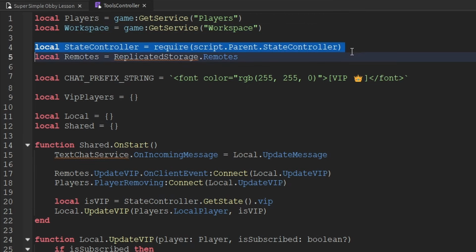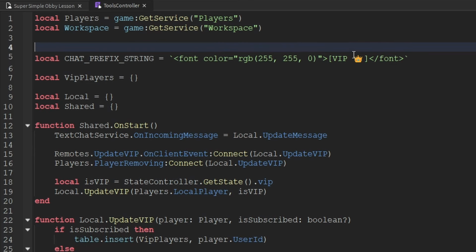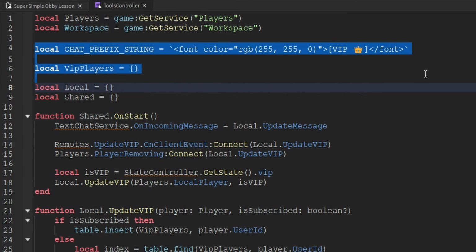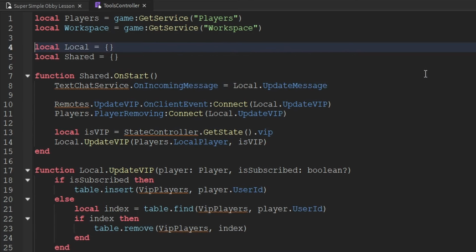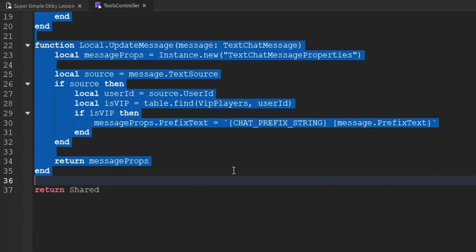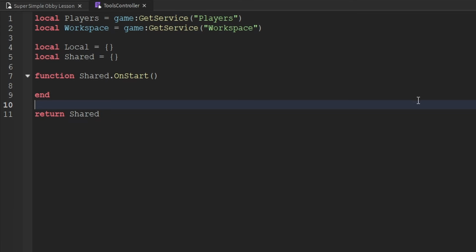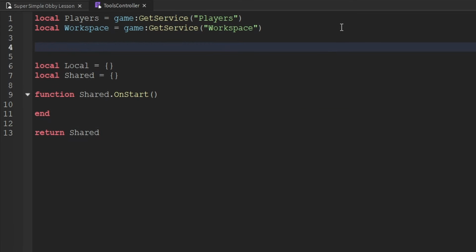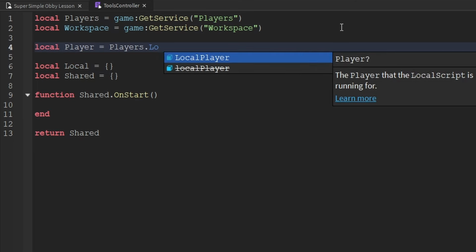Then we do not need the state controller or the remotes variable, so we can delete those. We also don't need most of these variables here, so we can delete all of them. When it comes to the functions, we are going to need the onStart function, but we don't need anything inside of it. And then we can delete all of the other functions that we've created inside of here as well. So once you've cleaned the module script up, this is what yours should look like. Now, below our service variables, we're going to create a variable for the local player, which of course we're going to call player. So we can get the local player by saying players.localPlayer.